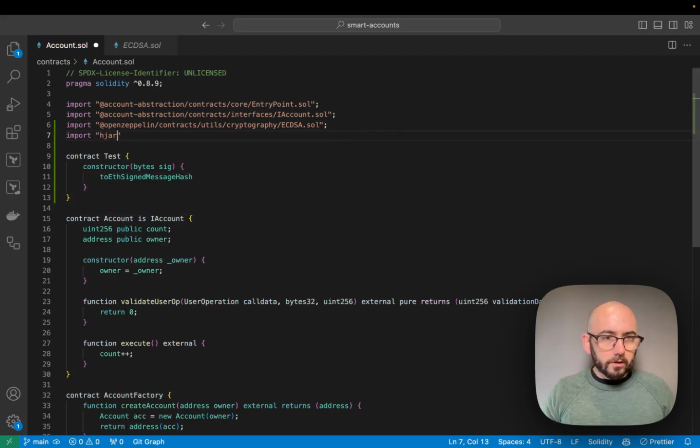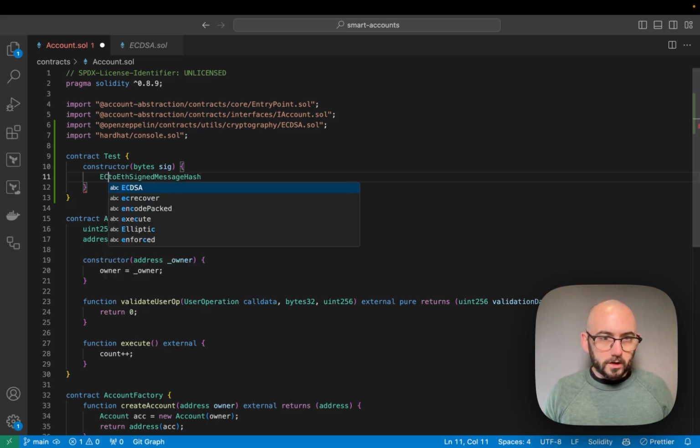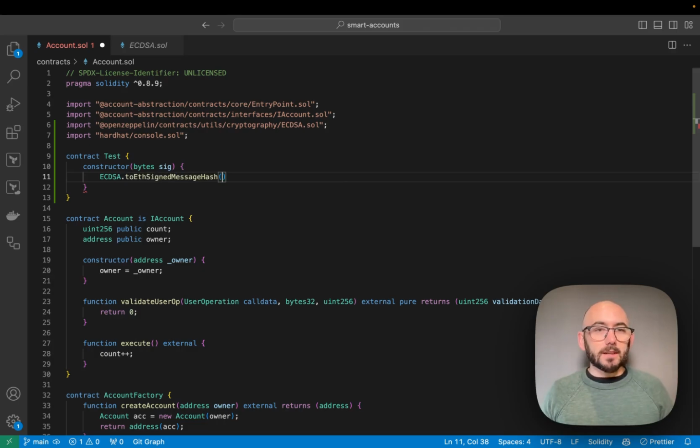Because I'm using Hardhat, I'm going to use console.sol. And here I'm going to be able to log out what the recovery address that we get is. So let's go ahead and do this. We're going to do ECDSA.toEthSignedMessageHash. For this particular example right now, to keep things really simple, I'm just going to sign a message like "we" and put it inside here so that we can sign something off chain, sign something on chain that is going to recover the same address. And then we could talk about what we really should be signing after that.